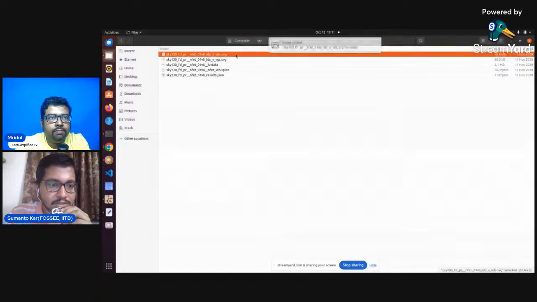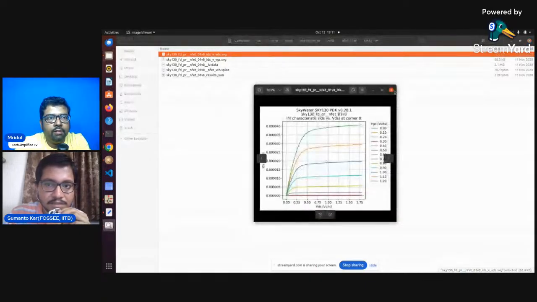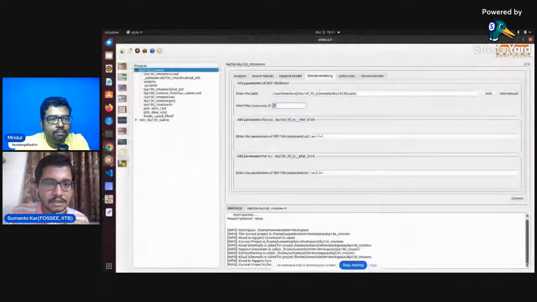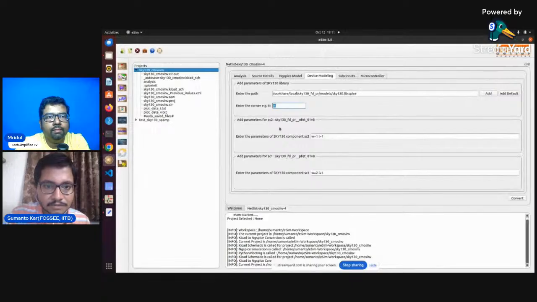Now going back to the eSim main window. Here we have other options available. Add parameters for the NFET model. We need to add the different parameters. For example, in transistors we have the length and the width, and different other parameters like finger numbers can be added.